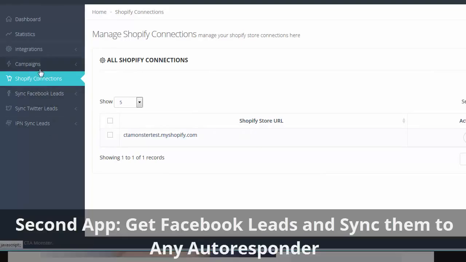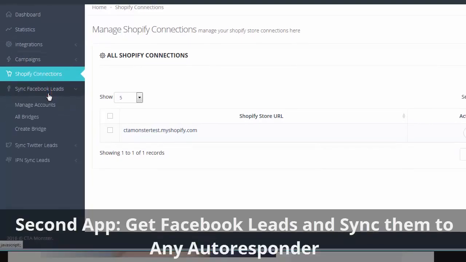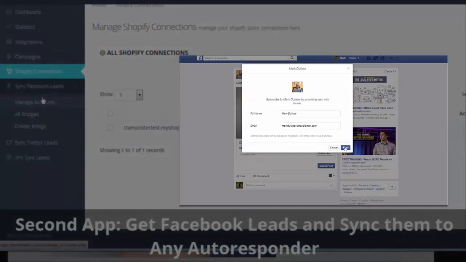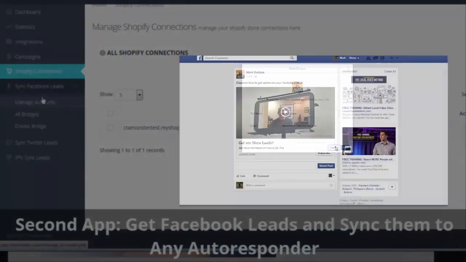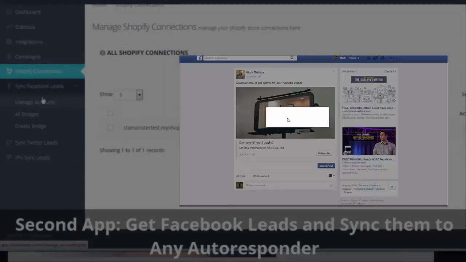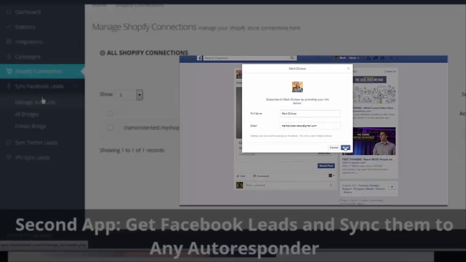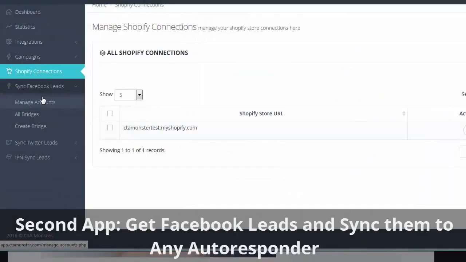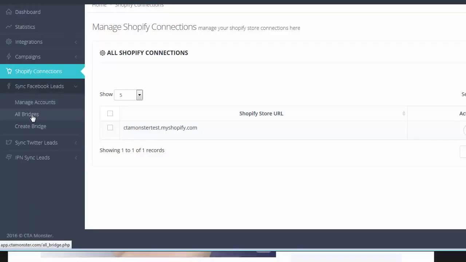The second software is Facebook leads. So you can obviously go to Facebook, and on your pages you can now put lead forms on your Facebook fan pages. And you can do advertising on feeds and so forth. And every time somebody submits their name and email, it'll submit their lead to your Facebook ad account. Well, now you can sync that so that it'll import that into CTA Monster, and now you can sync it to any autoresponder that you want.